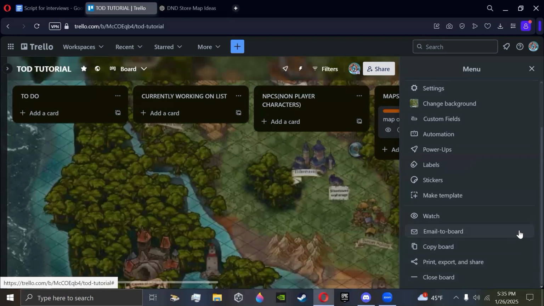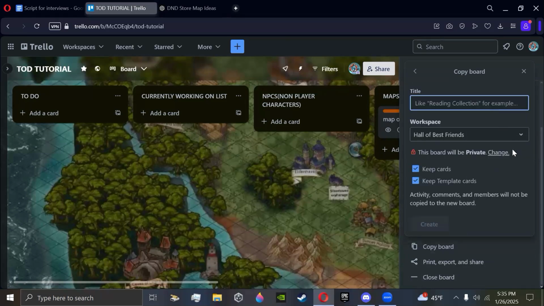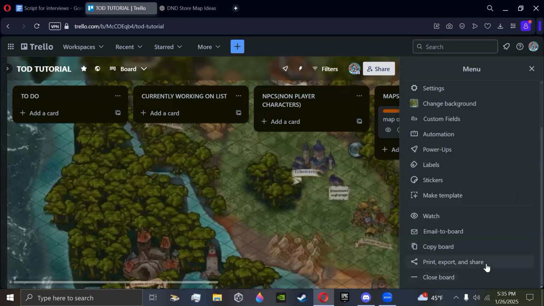Oh, something I did not cover: I can email this board. I can set it to email me updates and activity daily, once a week, bi-weekly, or monthly. I can copy this board, so if I want to make a duplicate and I want it to be a private board, I can. So if I want my own copy of this board, I can. I can also print it or share it to where somebody can visit it without actually being a member. They won't be able to change anything, they'll just be able to view the board. And if I print it, it'll print just like PowerPoint sheets.